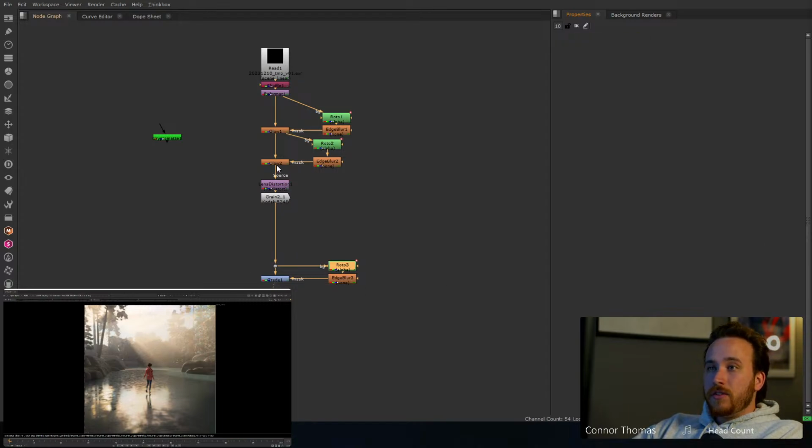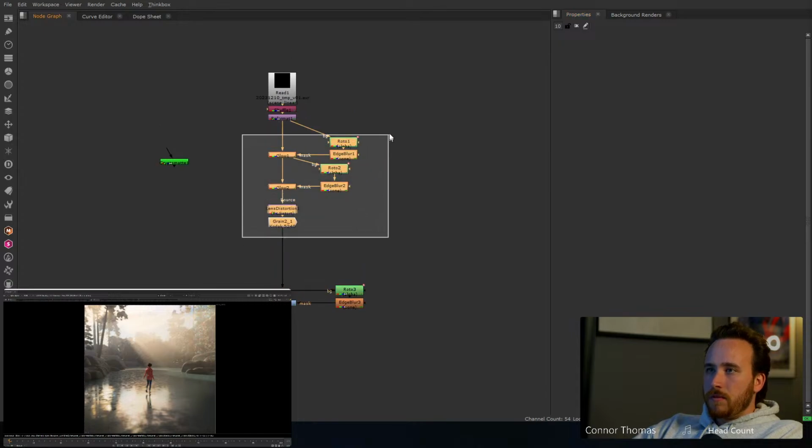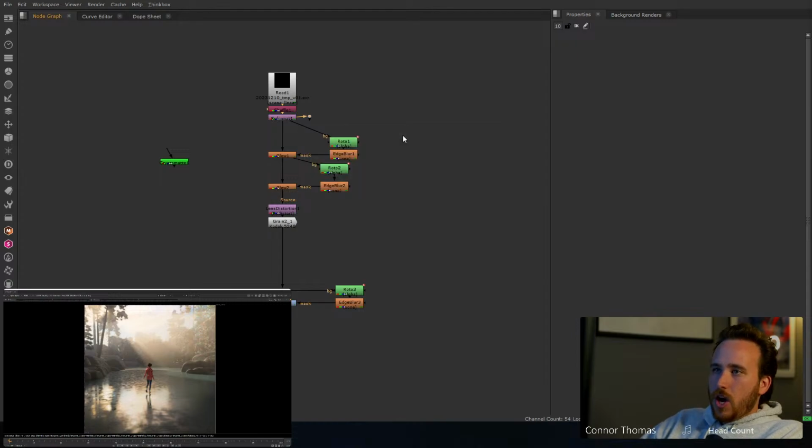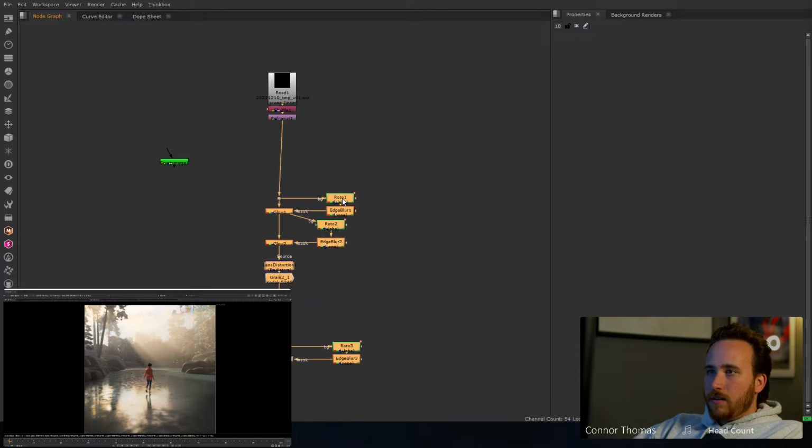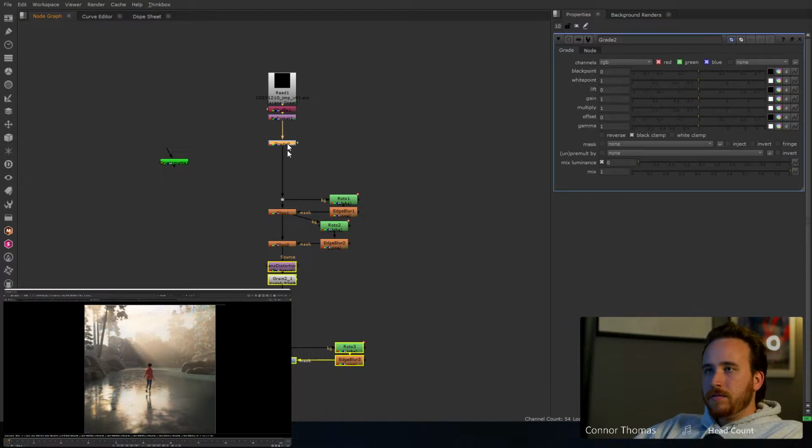And then there's a couple things we can do. So before all of this happens, let's just add a dot. Can we not add a dot? There we go. Okay. Before all of this happens, I want to drag everything down a little bit. It's a little messy. That's fine for right now. Let's add a grade node in here, and I'm going to plug this crypto matte node directly into that.